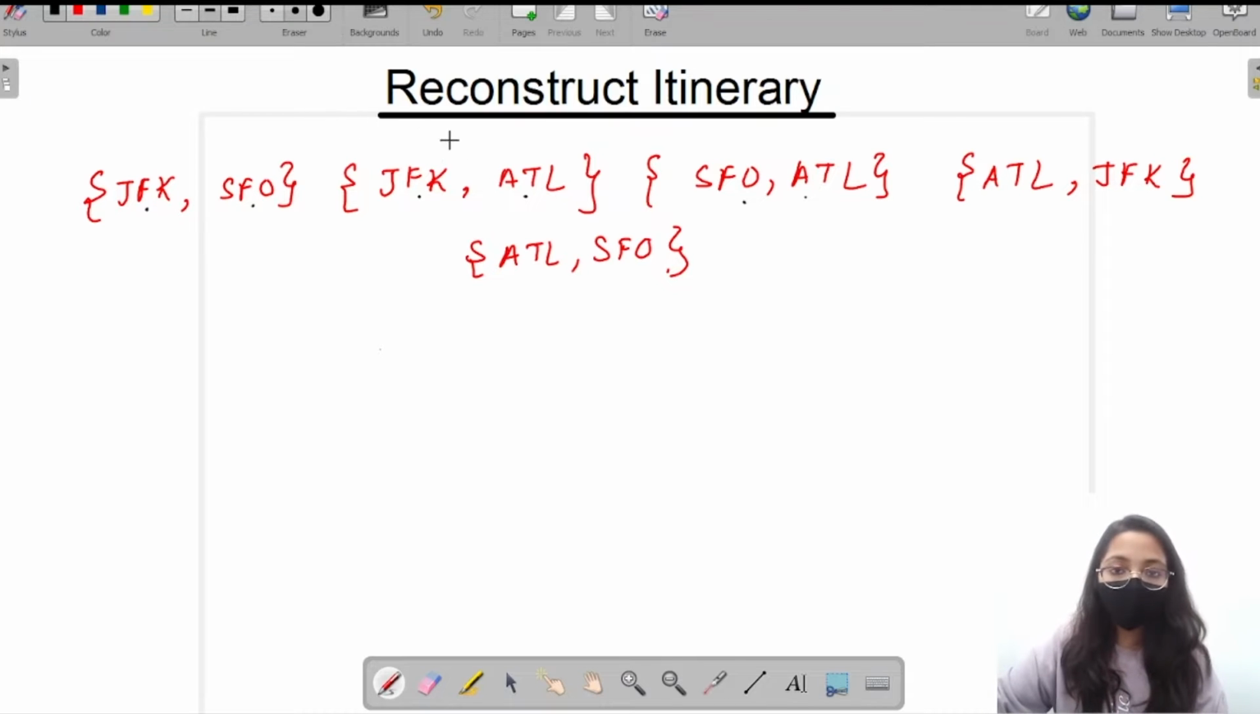So the question which we will solve today is called Reconstruct Itinerary. First, let us understand the question and then we will head over to the solution. So basically, you have been given a few tickets and these are the stations or the vertices of the graph. Using all the tickets, you have to visit each of these stations.